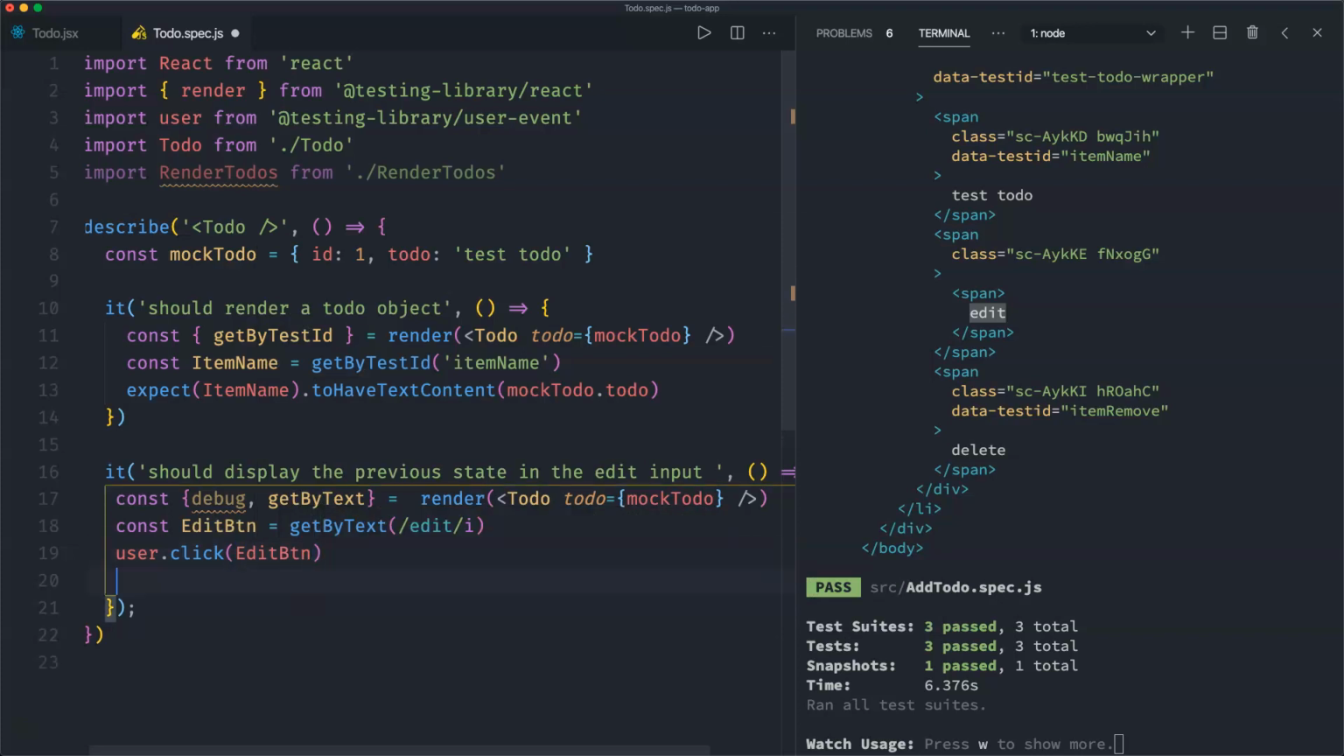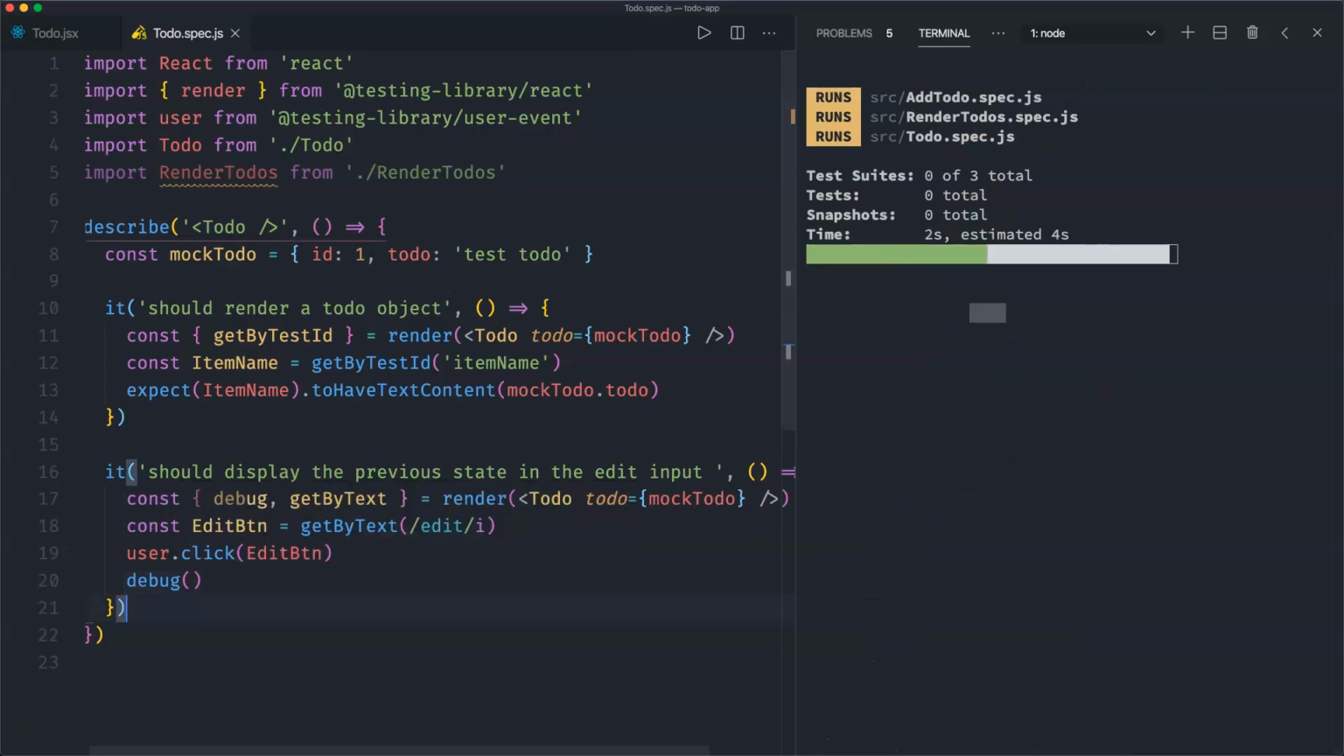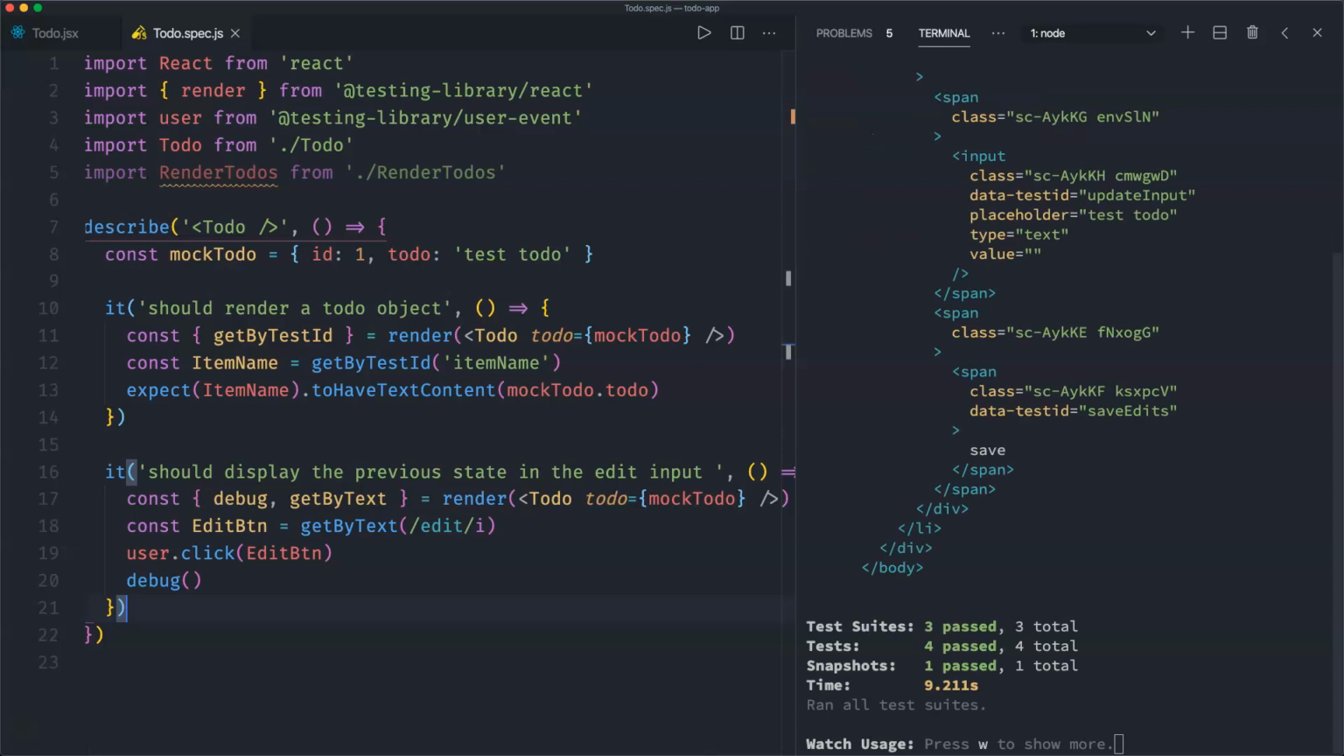And then once we've done that, we should be able to see our update input. So now we'll use the debug method to call it and see if that is the resulting output. And we see our input, and the placeholder value is test to-do, as we expect. So now let's assert that this is the case using code.